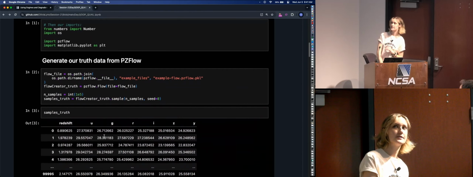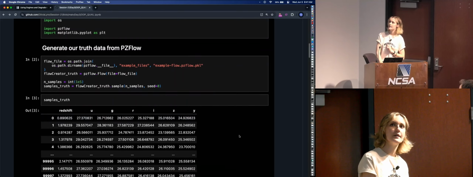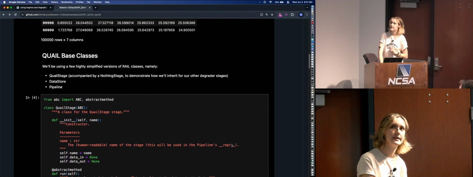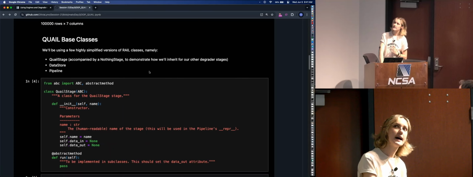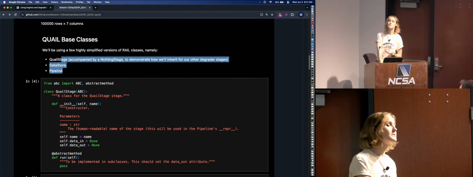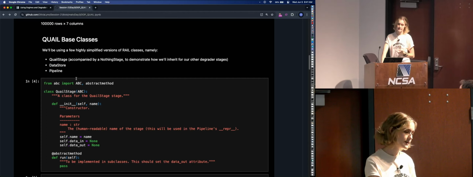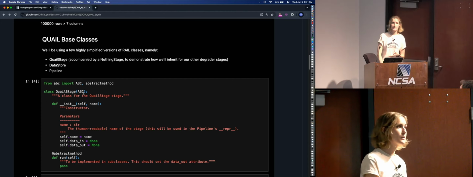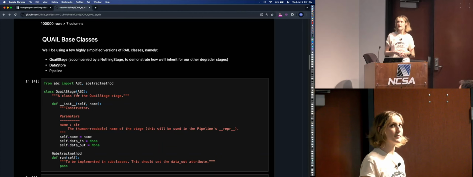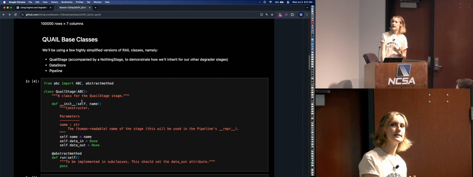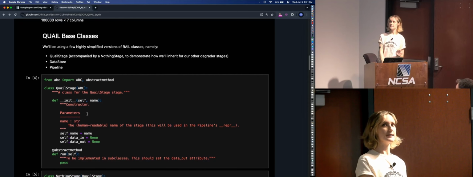We grab our truth data from PZ Flow, and we have our truth data, and then we have here our Quail base classes. We're going to have three classes that I have implemented for you all. And here is an example of the abstract base class, which is our Quail stage. Every stage in our pipeline will be inheriting from this.